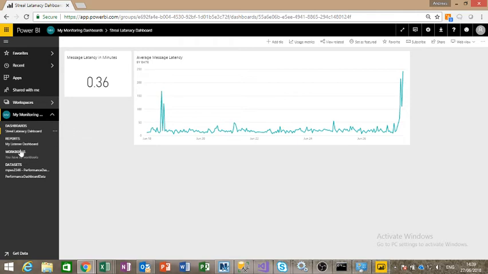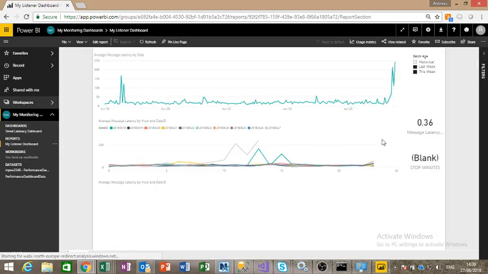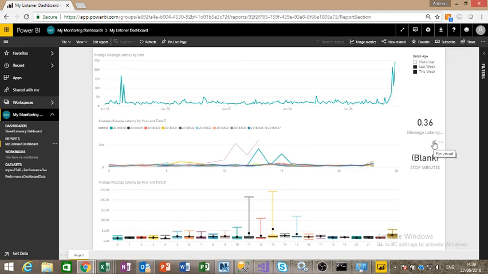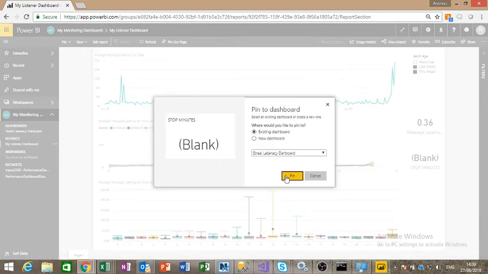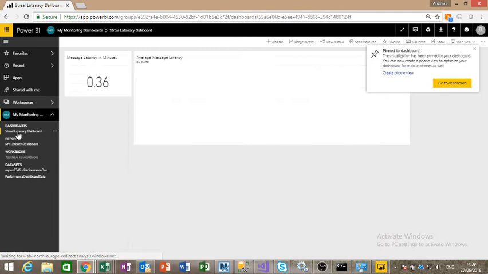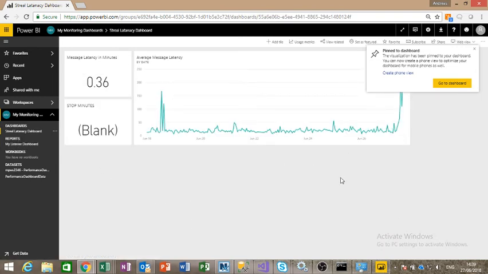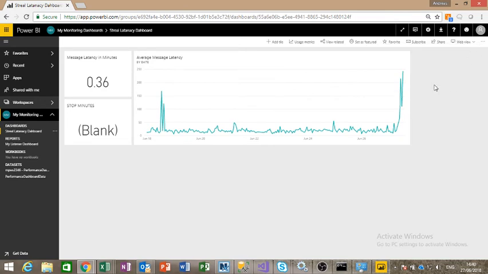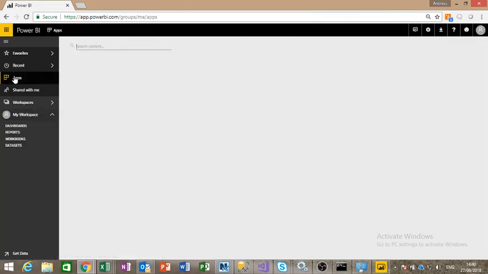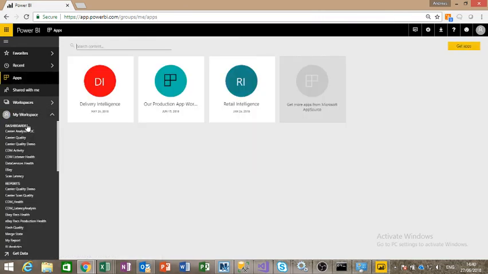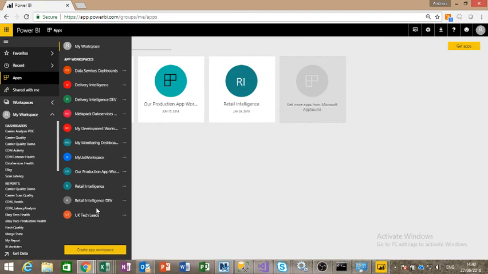Yeah, we'll do the stop minutes too. Let's just go there and add you to my dashboard. There you go. So now it's symmetrical, and this is the start of a nice dashboard. Cool. Now, I obviously want this as an app. Why workspace? How do I get this as an app?